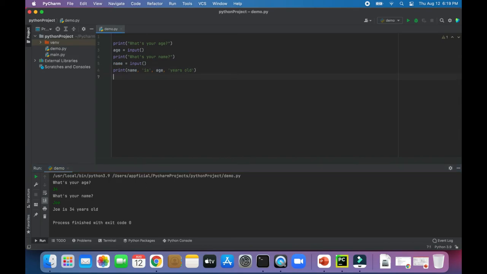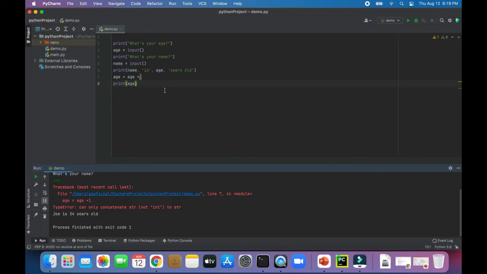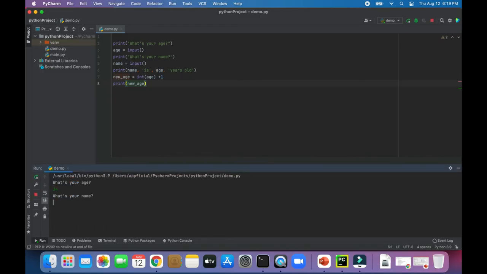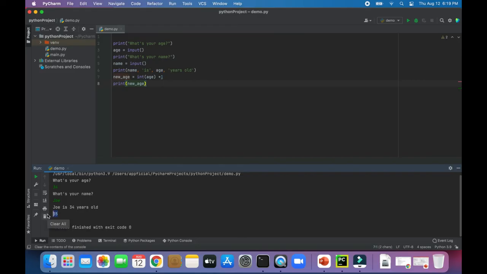If Joe had a birthday, can we add one to age? And then print out age. Let's see if it changes it. Let's try it. 34, Joe. Oh, we get an error because all data that goes into the input function is read as a string. So what we need to do is convert it to an integer. So we surround age with int, create a new variable, new age is the integer value of age plus one, and we'll print out new age. Let's try that and see if that works. 34, Joe. Joe is 34 years old, and you can see that now we're able to add one to age, because we converted that string value of age to an integer value of age, and then printed it out.